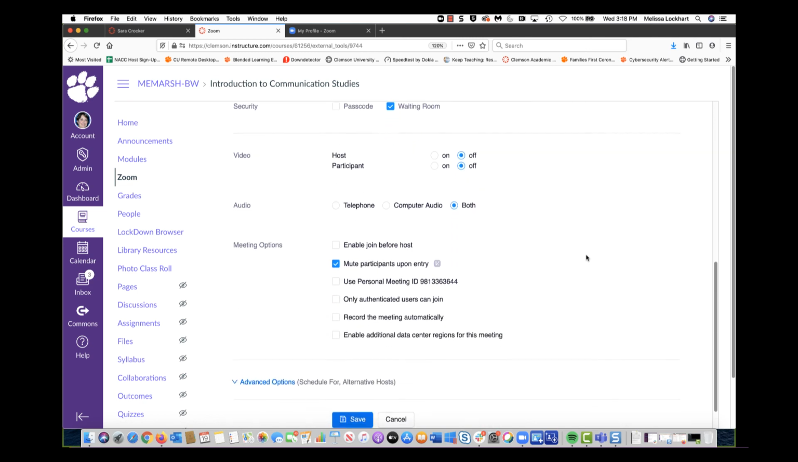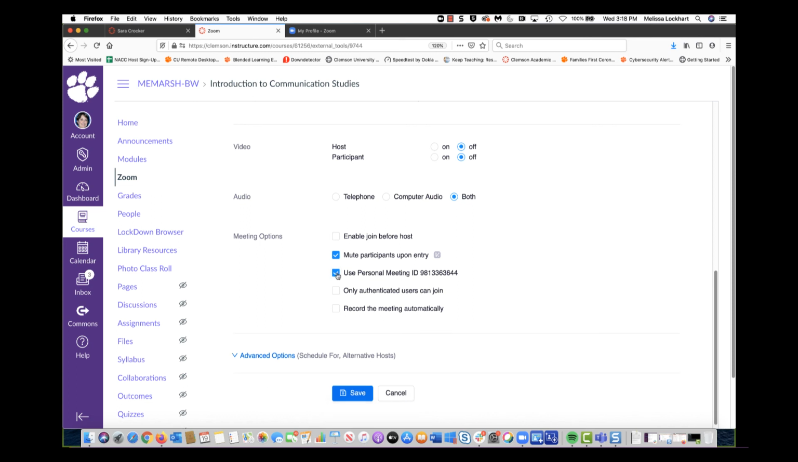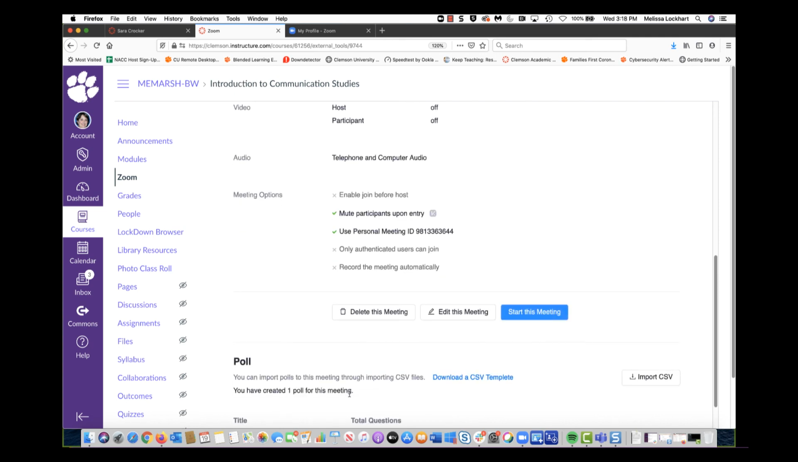Then if you scroll down, you'll see that you can use your personal meeting ID. So if you want to use that branded URL, you can do that, and you can put that branded URL in your syllabus, and you can say, this is the link we're going to use for office hours. You can also choose use personal meeting space here and click save.